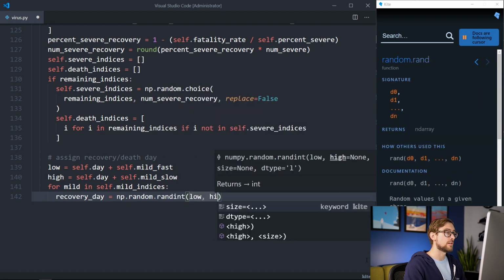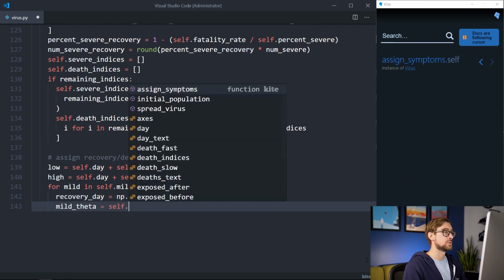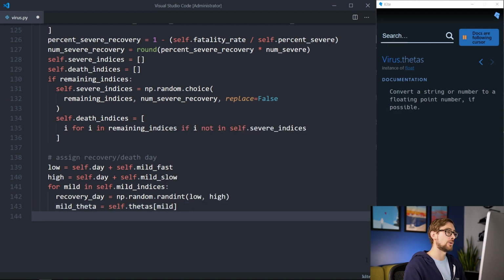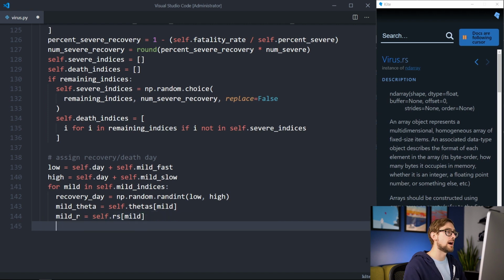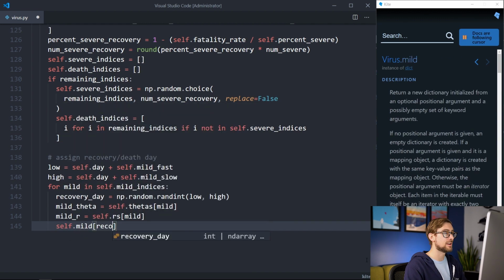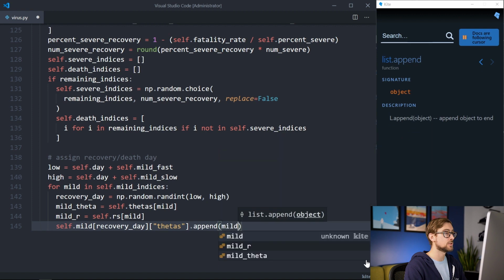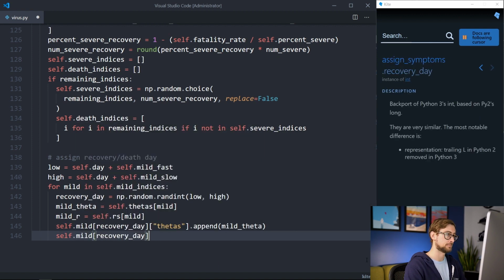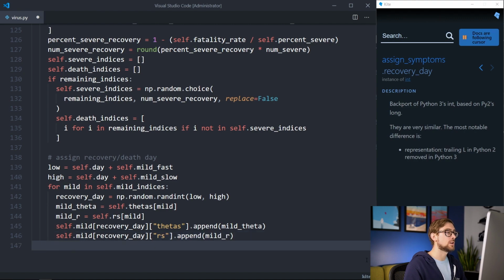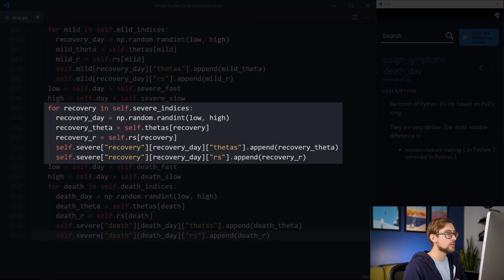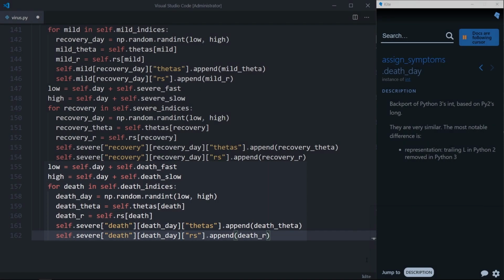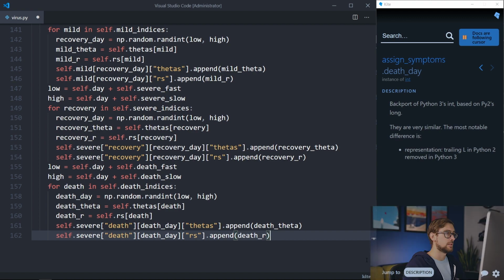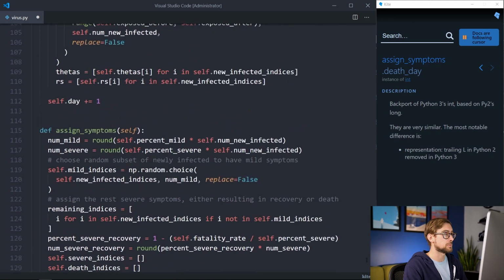We then retrieve the theta and r values of this particular data point using the index with self.thetas and self.rs of our total population. Finally, we update our self.mild dictionary with this information. For the key that corresponds to the recovery day in question, we append the theta and r coordinates to the lists that are stored as values to their respective keys. We use the same logic to determine the duration of severe cases that end in recovery and severe cases that unfortunately don't. That's it for this function, so let's just make sure to call it back up in spread virus.